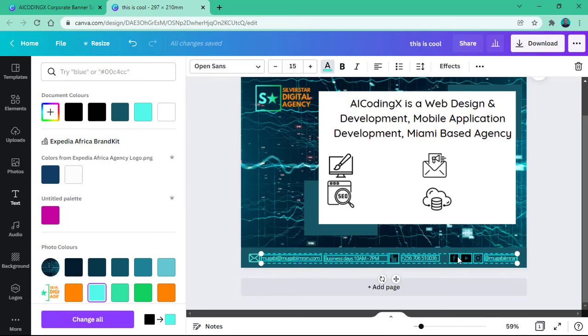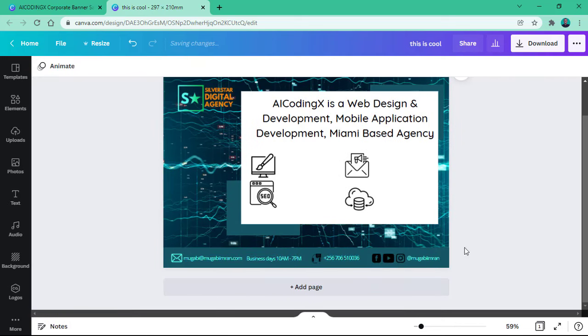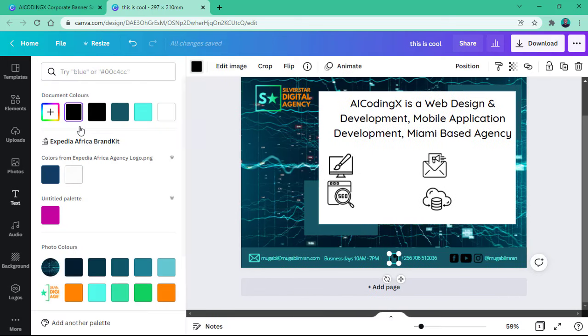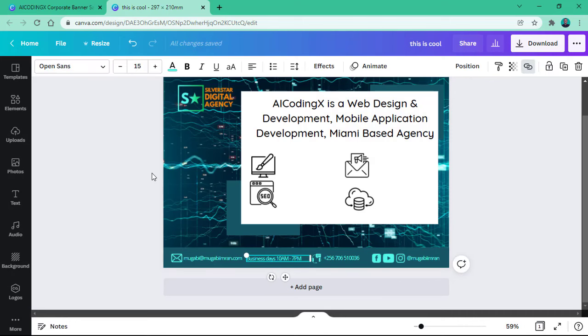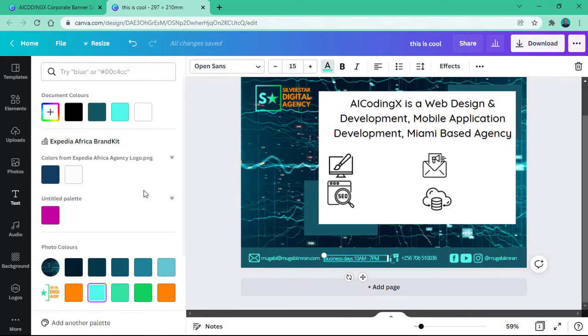Alright, so the icons have not changed because they are different elements. For the icons, you need to select one by one to be able to change their colors. So I will do that for Facebook, YouTube, and Instagram. And then I'm going to go back to the text and change it to color white. I guess that will be more visible.